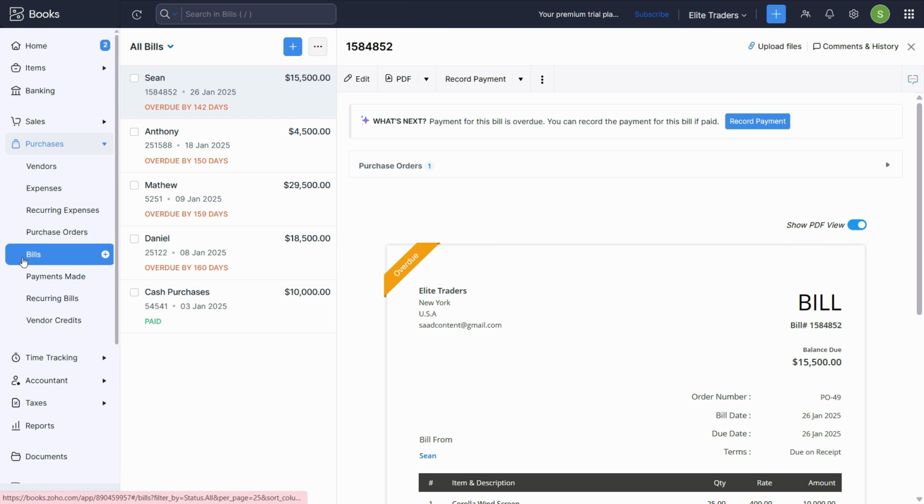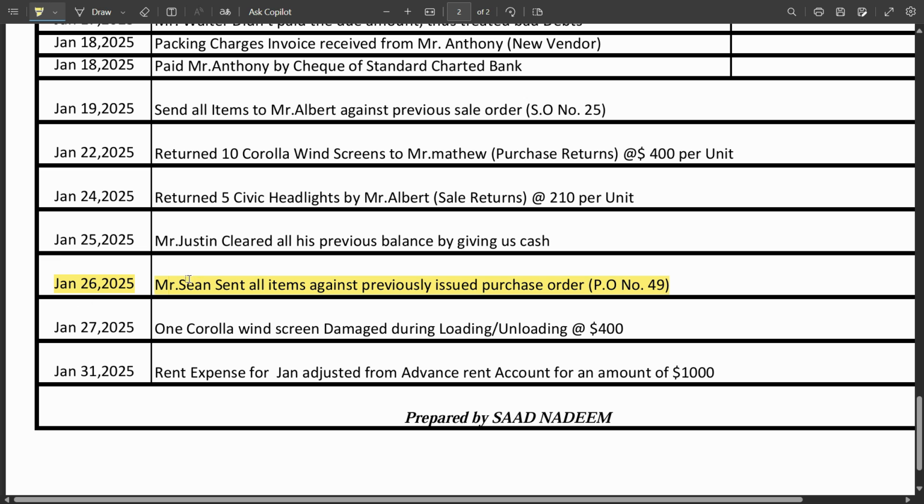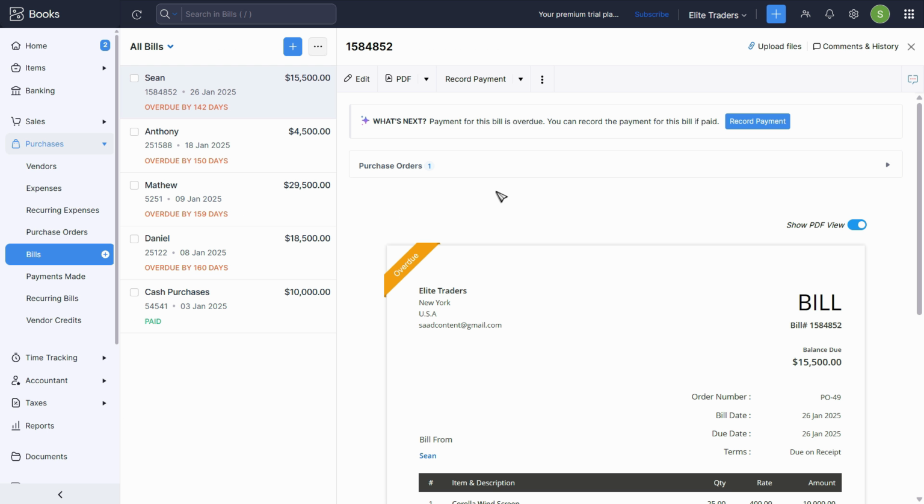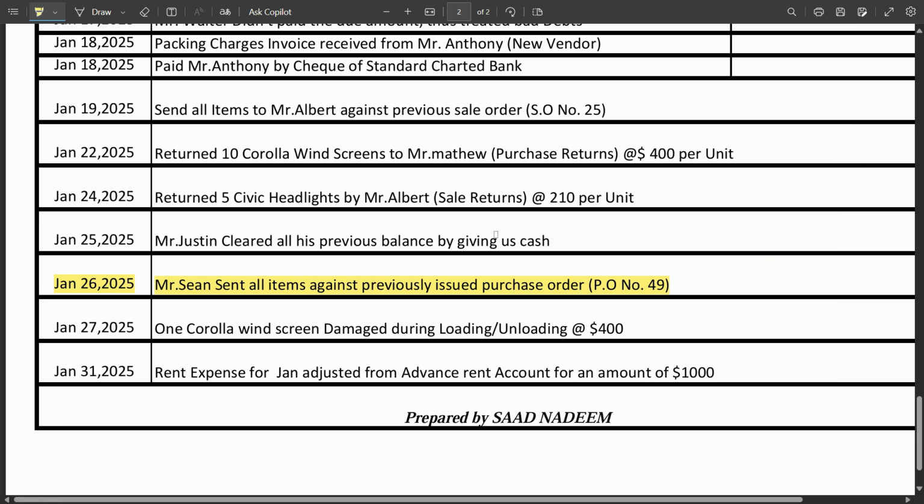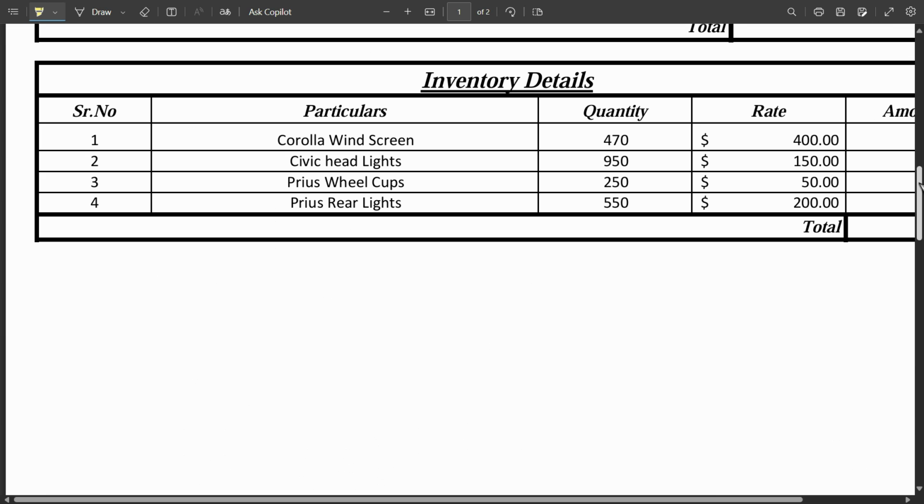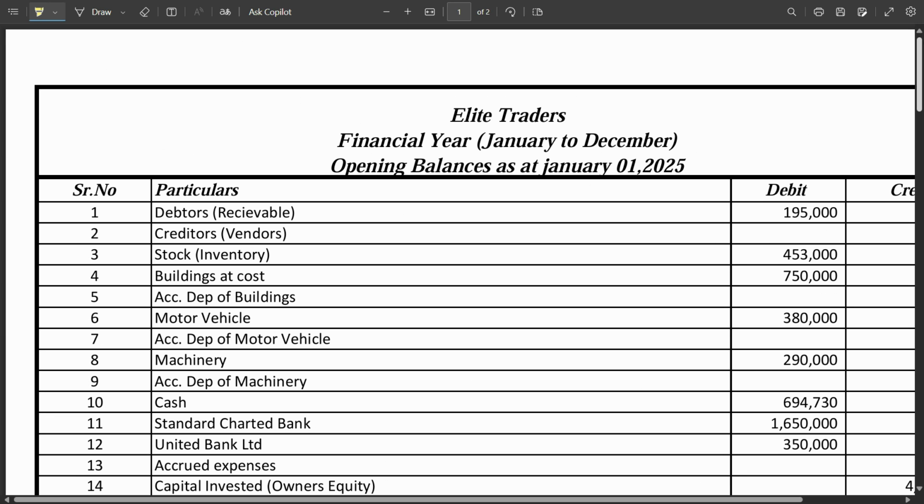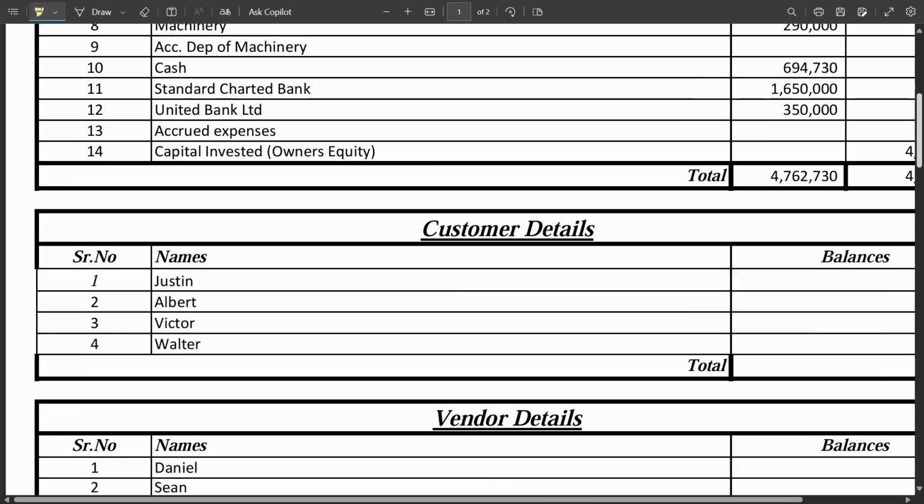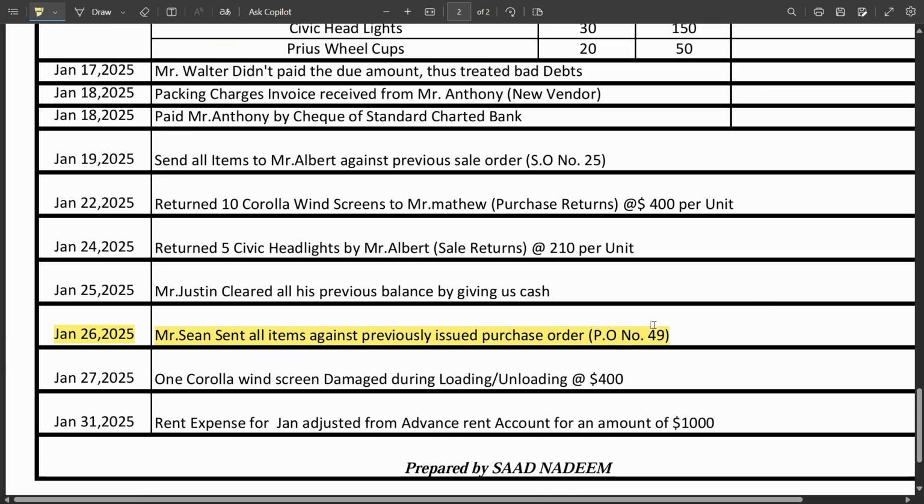So now we have this in the bills section where it is overdue by 142 days. Why it is overdue by 142 days? Because we are in June right now and all of these transactions is of January. So nearly 6 months have passed, but we are considering a scenario where we want to transfer the accounts from the last year in December 24 to the starting of new year in Zoho. So we entered all the transactions from January.